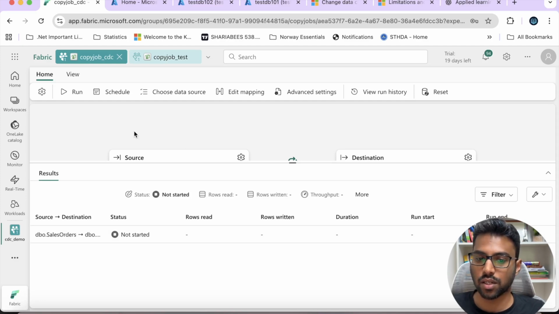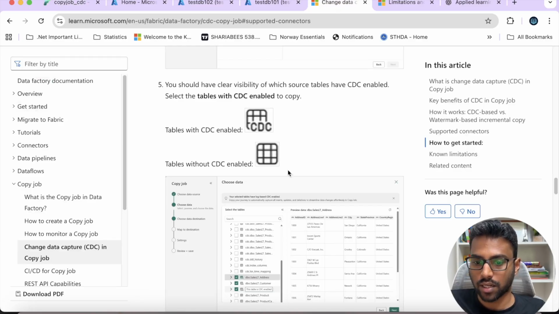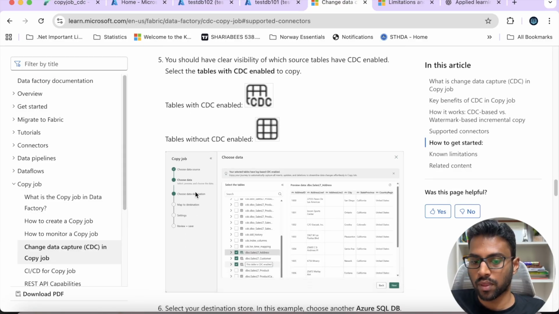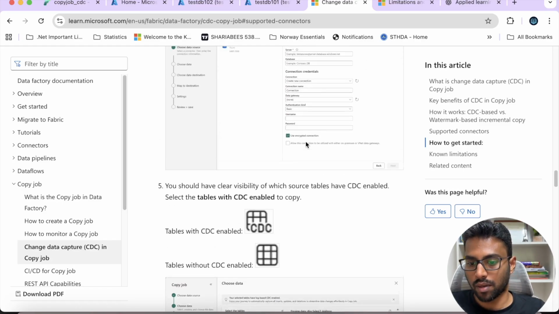So maybe if you're facing any issue when setting up the copy job, as I have experienced at times, I've shown you the CDC enabled table, right? When you're trying to choose the data in the second step, the table should have that CDC enabled icon, and tables without CDC enabled will be blank. But at times, even with CDC enabled, I noticed the table is not showing this CDC enabled icon. So it could be a bug. Maybe Microsoft will work on it, and when it becomes GA, all these bugs might be addressed. But I think it's quite useful.